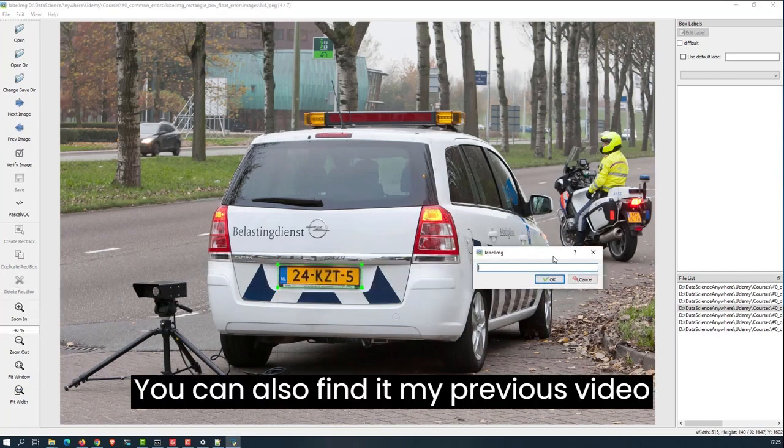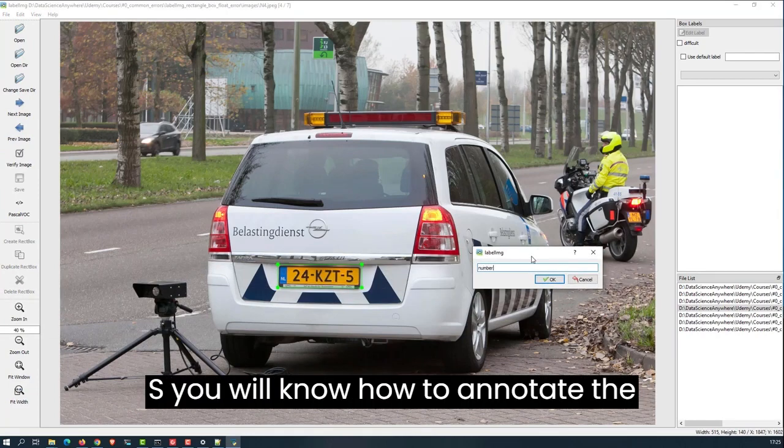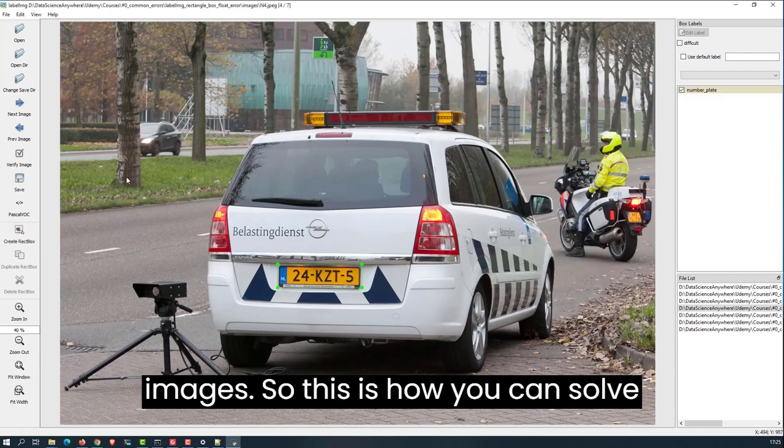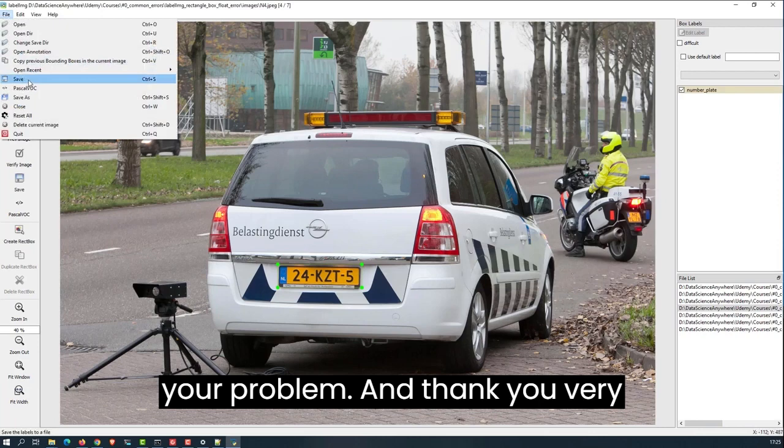You can also find my previous video, so you will know how to annotate the images. So this is how you can solve your problem.